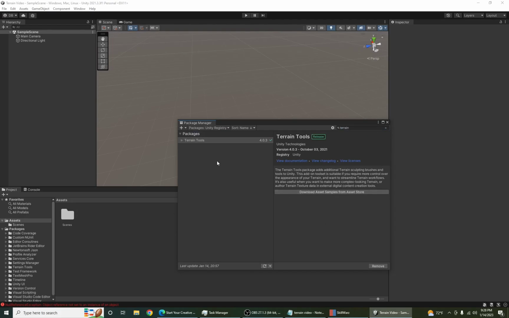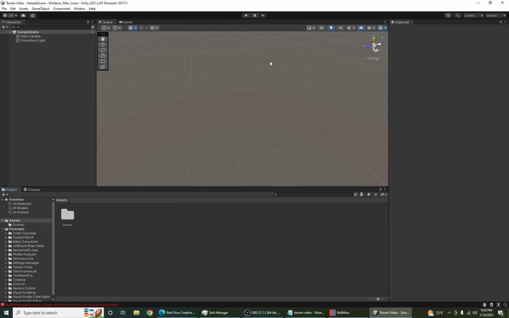Then go ahead and search Terrain like I did here. This should show Terrain Tools, and there's going to be an Install button. Make sure you hit Install. Then once it's installed, it'll look like this. It'll say Remove. I already have it installed, but just click Install. It'll install. Once that's done, close out of this.